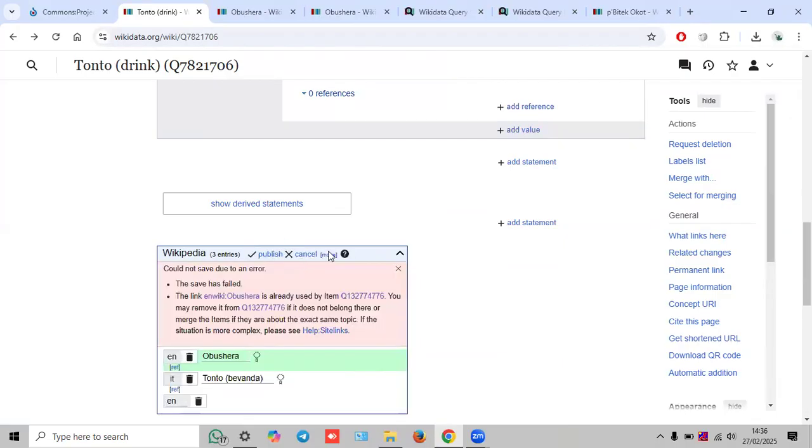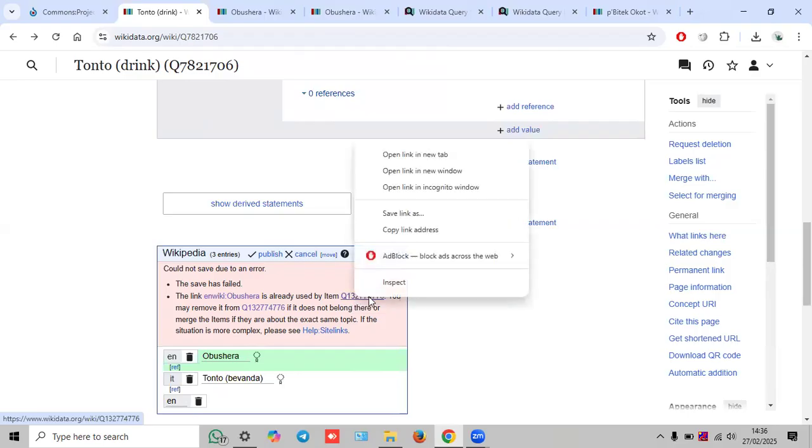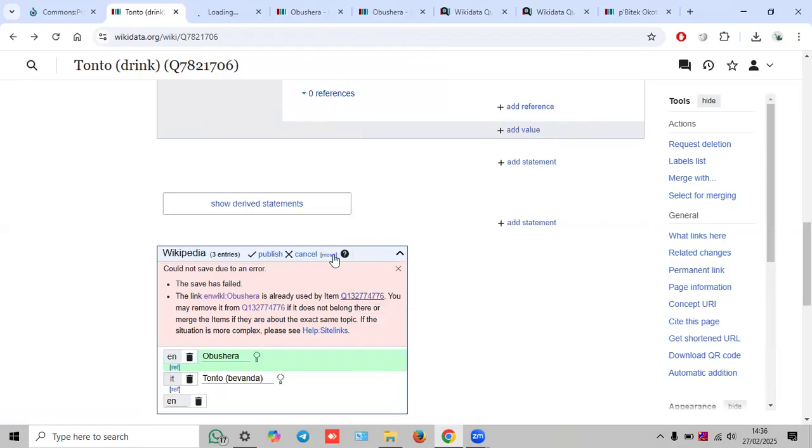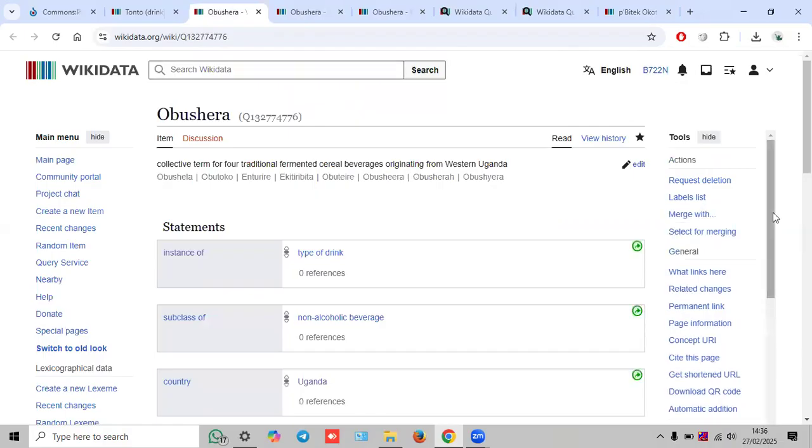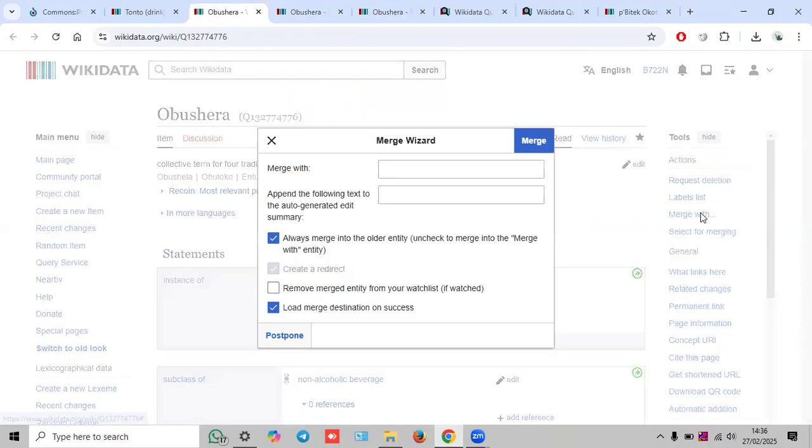So they're going to show you that it already exists on another Wikidata item. So they're telling you it is used by this. This is where you're going to find it very helpful, meaning you have to improve the quality of Wikidata by merging these two. So when you go to, say, Bushera here, you can say merge with.